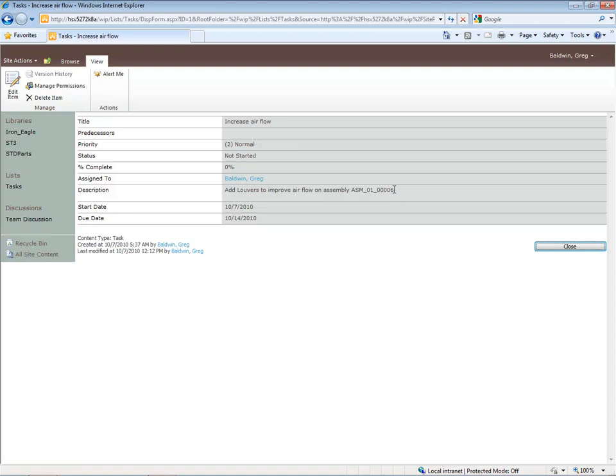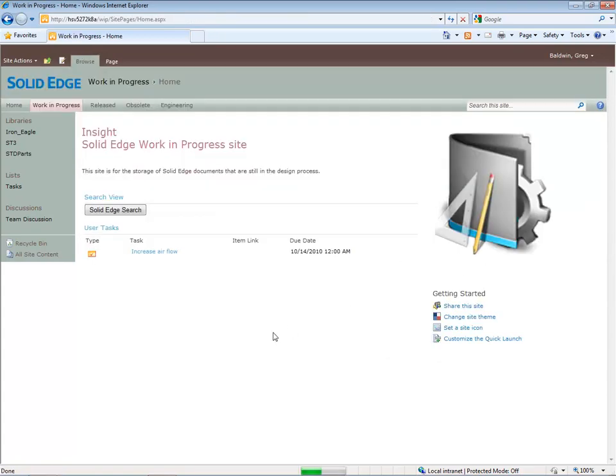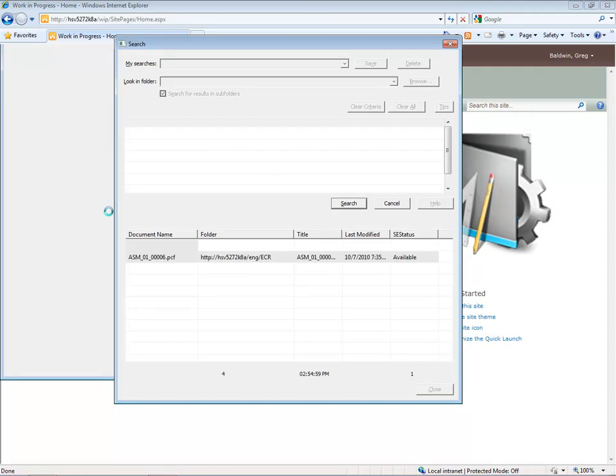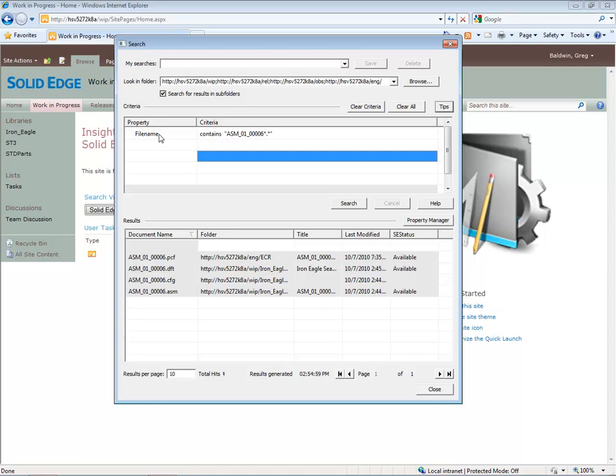Well, I'm not really all that familiar with this assembly, so what I'm going to do is copy this to the clipboard, and we'll hit close, and I'm going to use the Solid Edge search. And it looks like I had already done this search before, but we'll go through the steps so that you can see that.